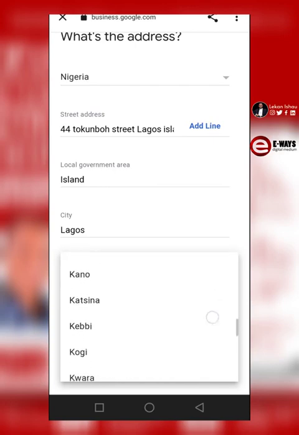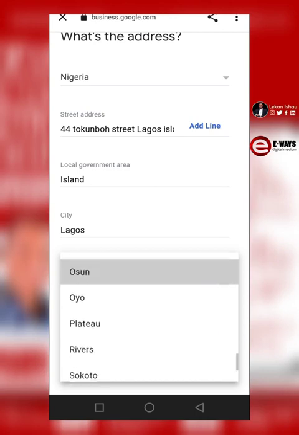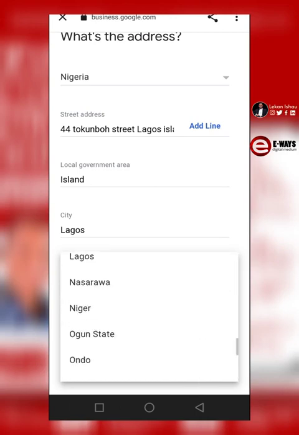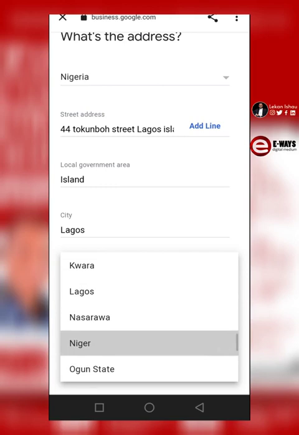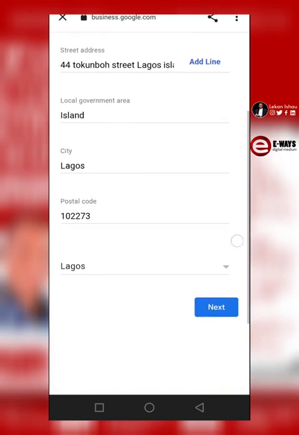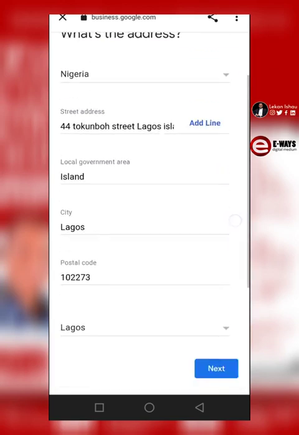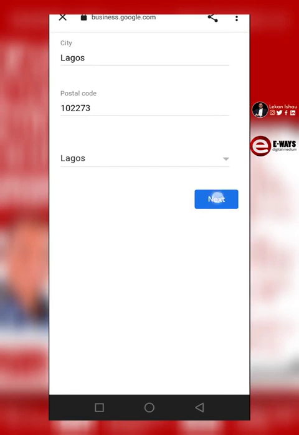You have to choose the state you are in, or you are listing your business to. I'm listing this business under Lagos State. Then once you complete this, click on Next.